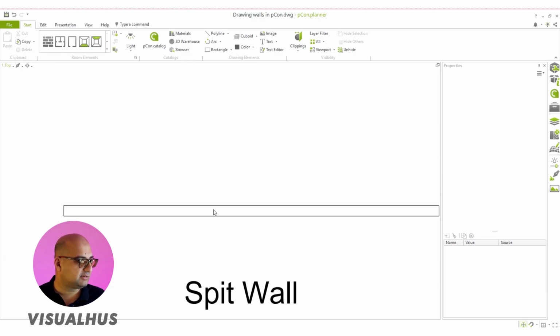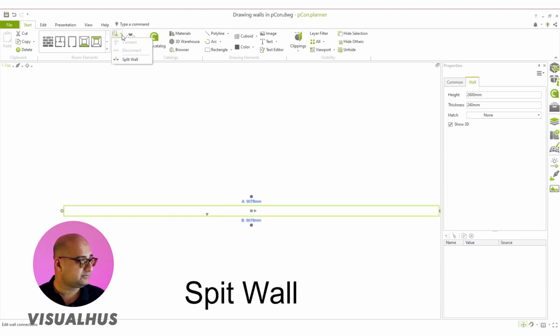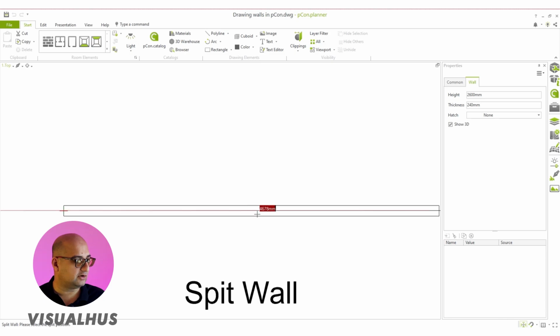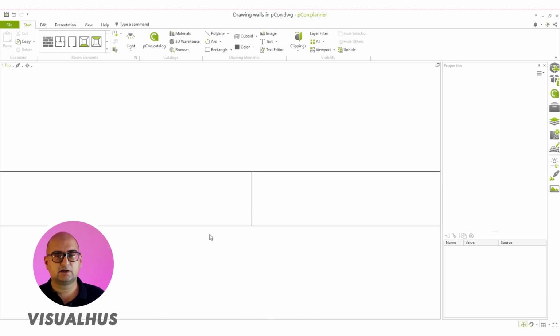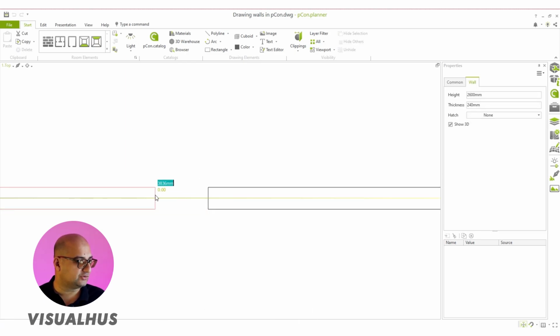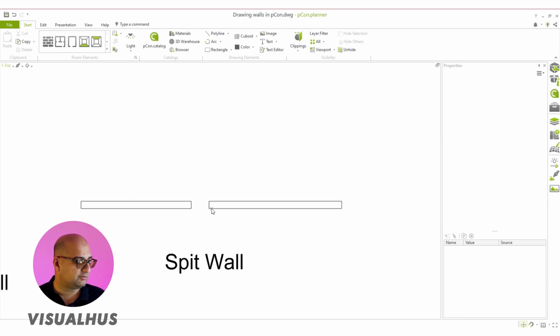Similar way, if you want to split the wall, just select the wall, go up here and say split wall. You can take your mouse here, it will ask you the position, just click here and you will see on the place where I click, the wall has been separated into two.